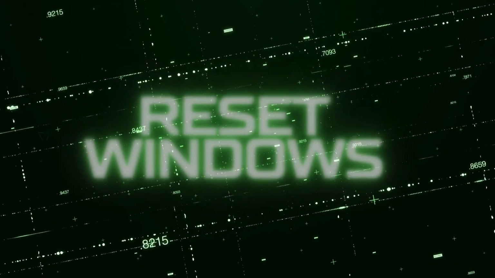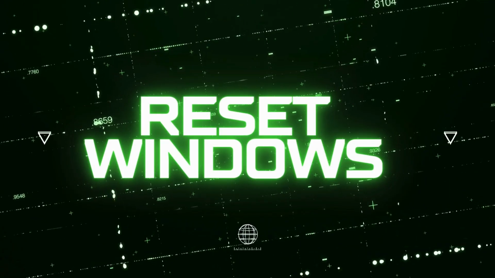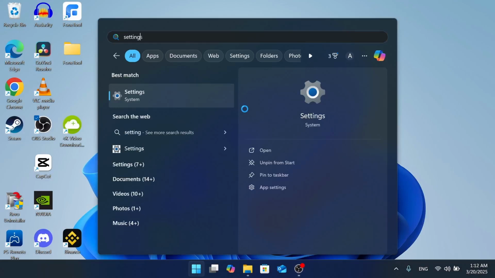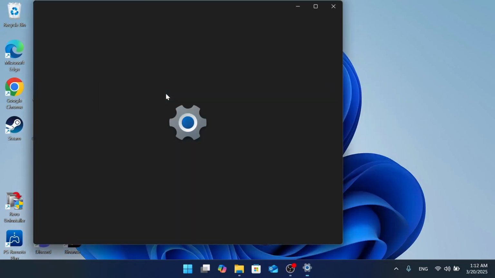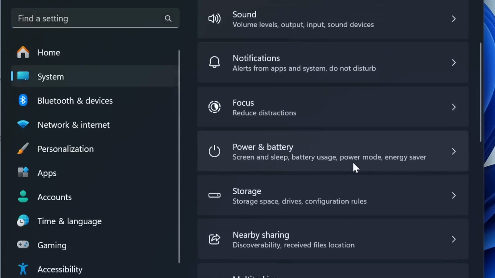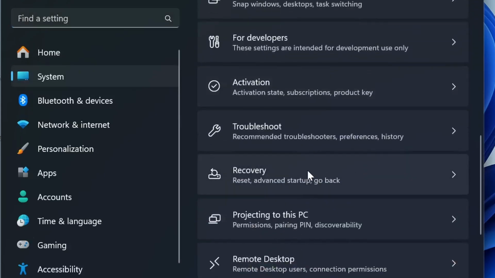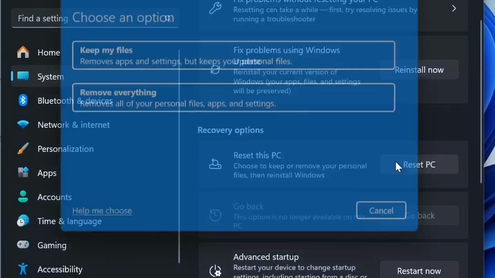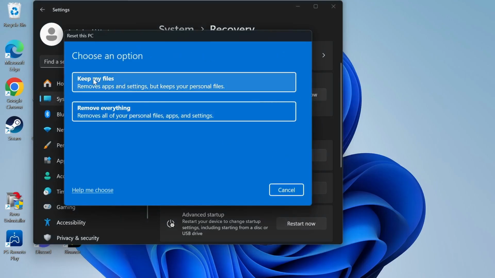This is the last step, the last resort. You need to reset your Windows if nothing works and your PC still acts weird. Reset Windows by going to Settings, System, Recovery, then click on Reset this PC. You can choose to keep your files or remove everything. That should wipe out any viruses in your system and give you a clean Windows.